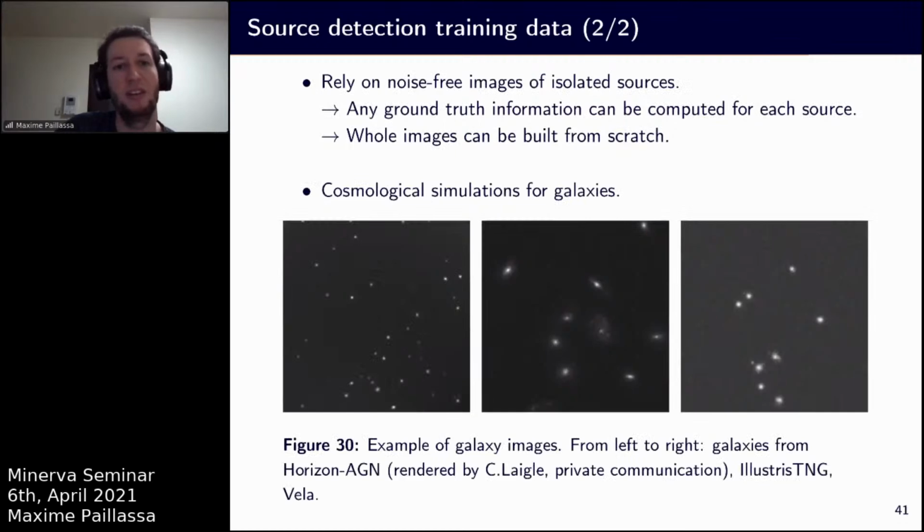And for galaxies, we rely on cosmological simulations, and we use images from 3 different cosmological simulation projects. Here on the left, we have galaxies from the Horizon IGN project, which has been rendered by Clotilde at IAP. And in the middle, these are galaxies that we took from the Illustris 3NG cosmological simulations. And on the right, the Vela cosmological simulations.